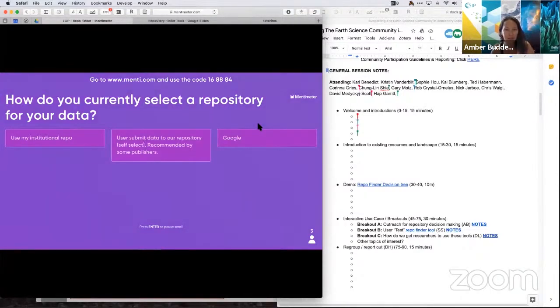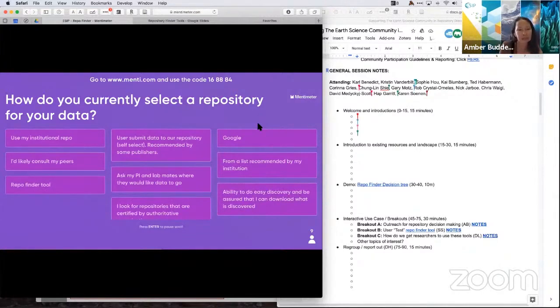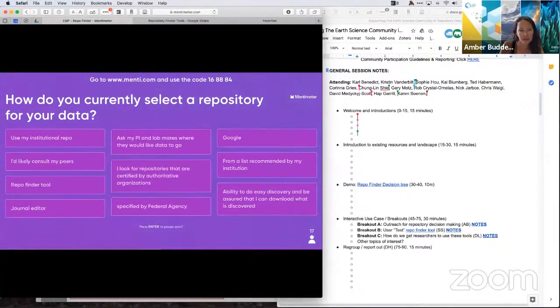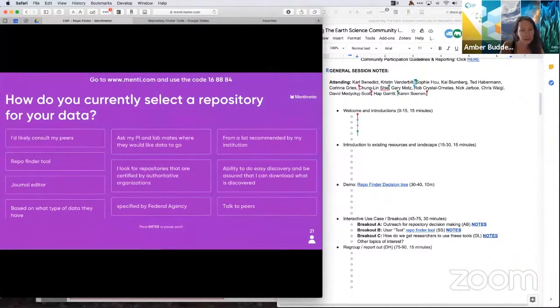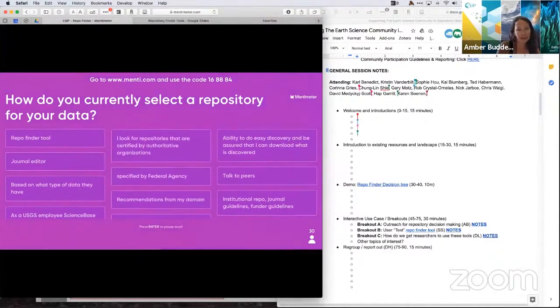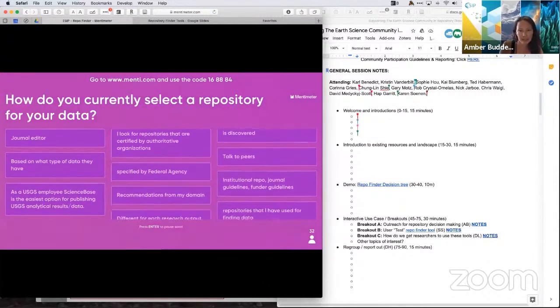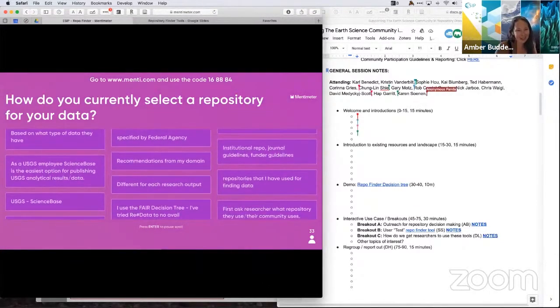Okay, so institutional repository, Google, data to a repository self-select, recommended by publishers, talk to colleagues, peers, PI, lab mates, and other peers, institutional recommendations, journals, okay, repository finder tool, federal agency. Okay, based on discovery, talking to peers, another one. Looking at the catalog for the data that they have. Recommendations from the domain. Okay, federal agency, science base. Okay, this is great. FAIR decision tree. You tried re3data, to no avail.